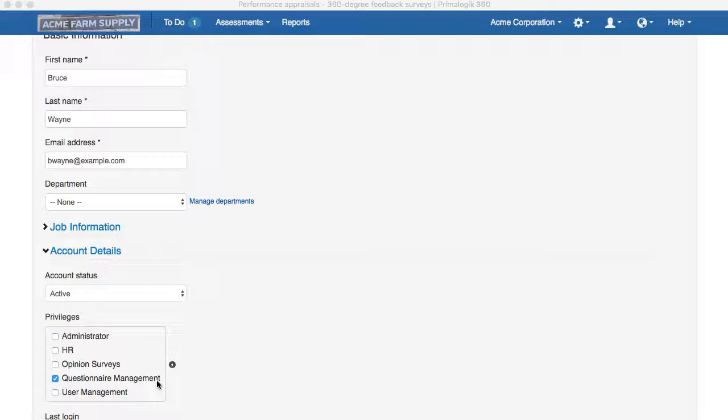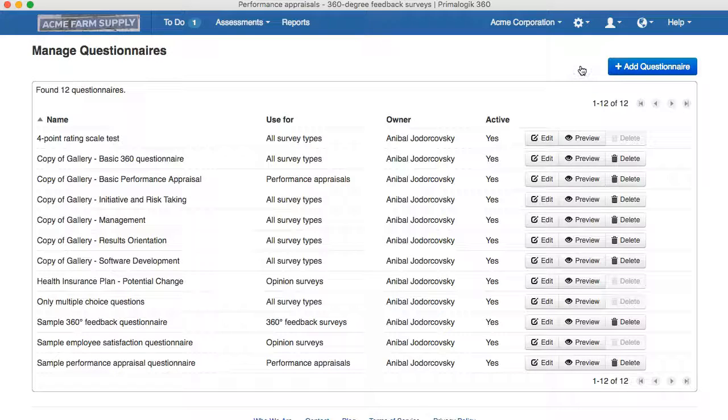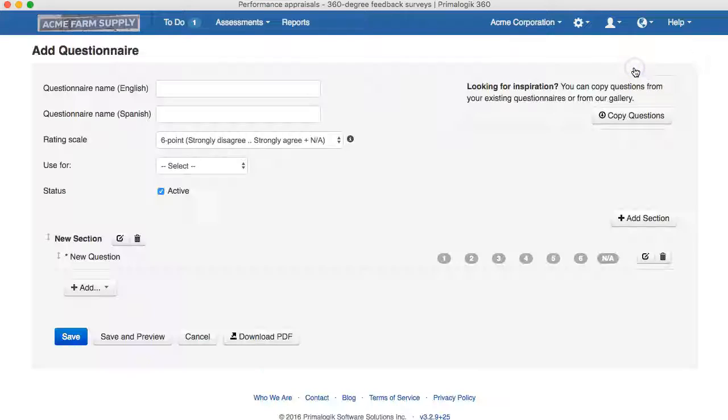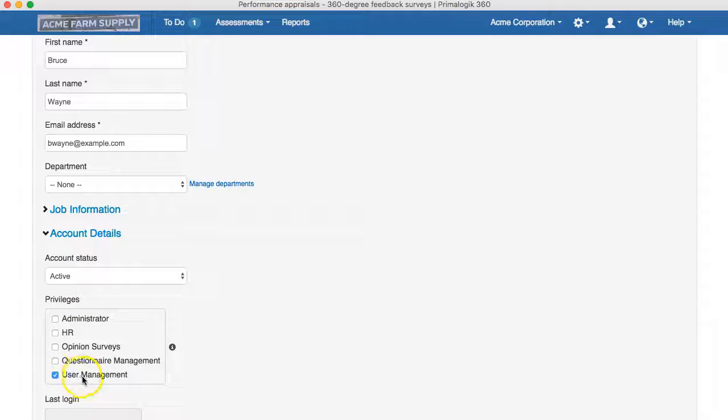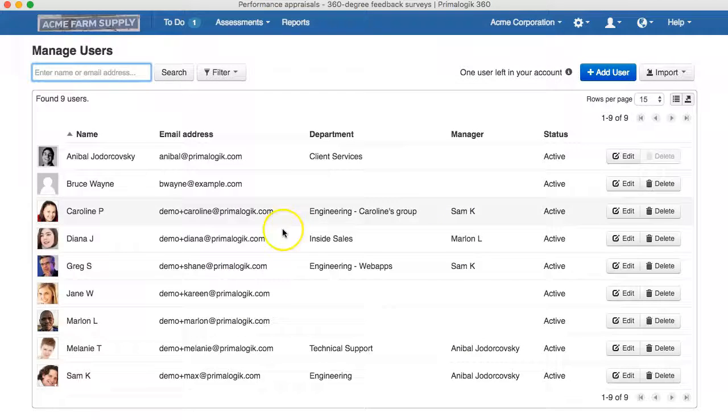The Questionnaire Management privilege allows a user to create or edit questionnaires. You can give this privilege to managers so that they can create their own questionnaires. And finally, the User Management privilege is the one that allows you to create, remove, and edit users, basically accessing the same page we're looking at right now.